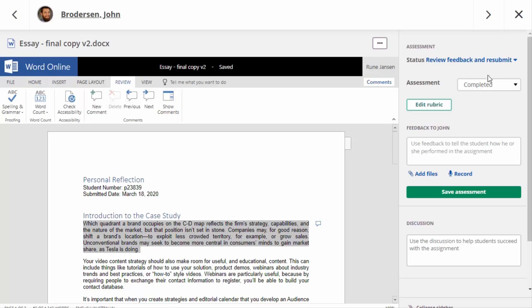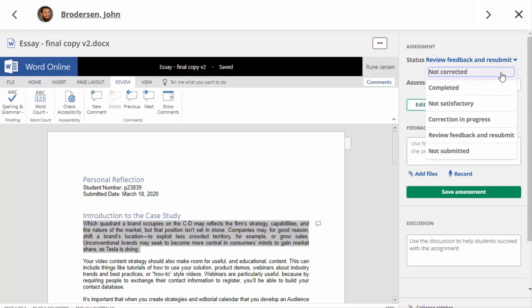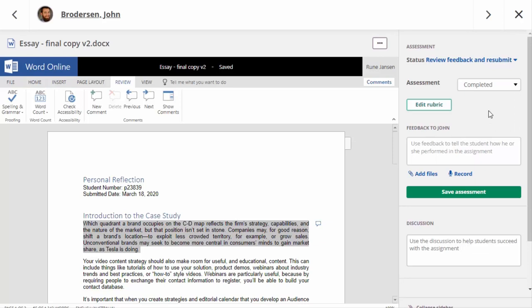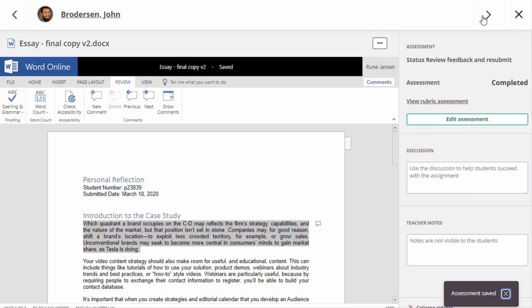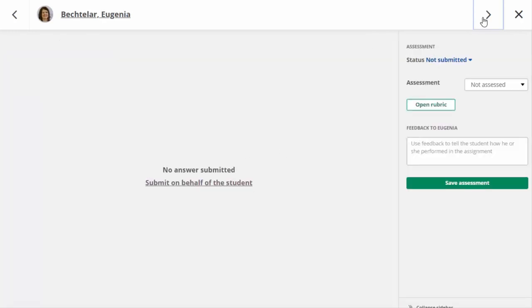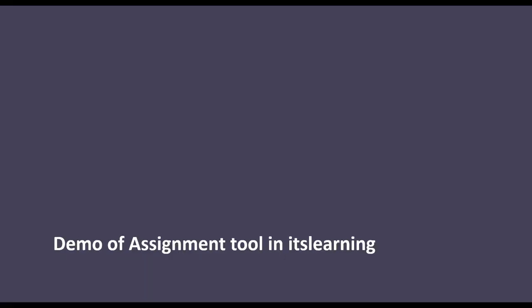And so I'm going to go ahead and change that status to review the feedback and resubmit so that John can see the feedback that's been given to him and resubmit this assignment. And go ahead and again, the big green button to save and move on to the next student who hasn't yet submitted their work.